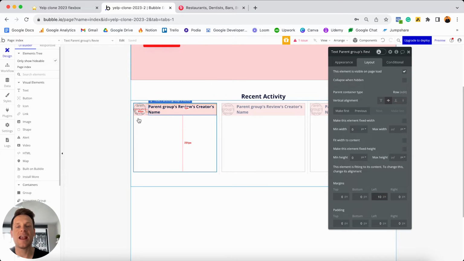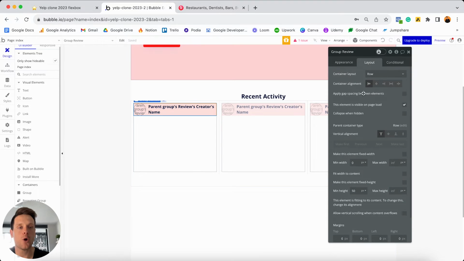And now that is everything we needed to add into our red group here. So I'm going to select on the overall red group. I'm going to jump to my layout tab and I'm now going to set the minimum height to be 0 just to ensure that it will collapse around all of the elements that sit inside of it.